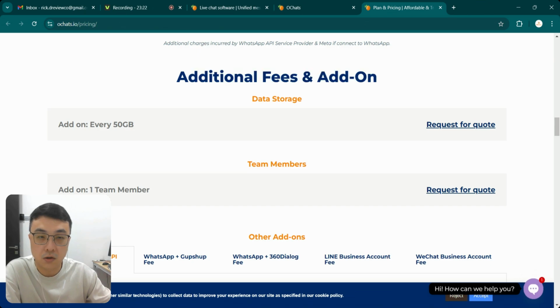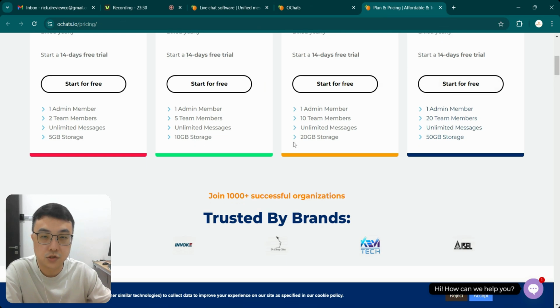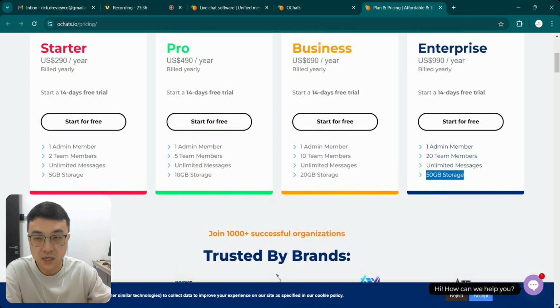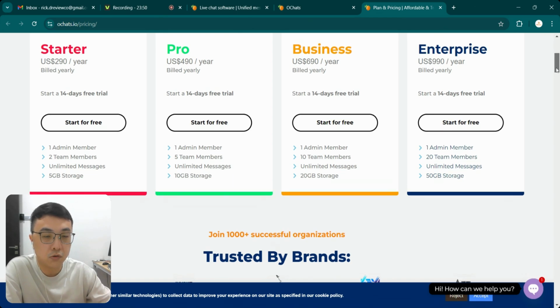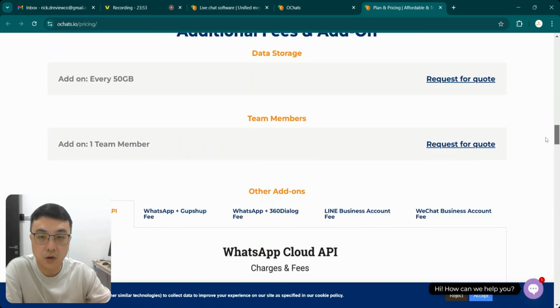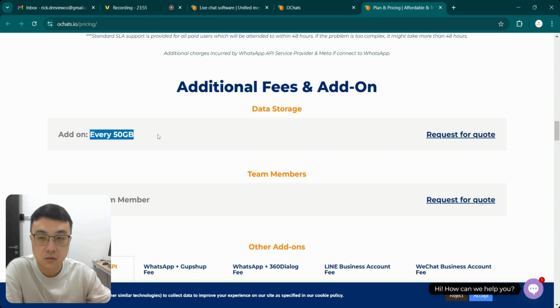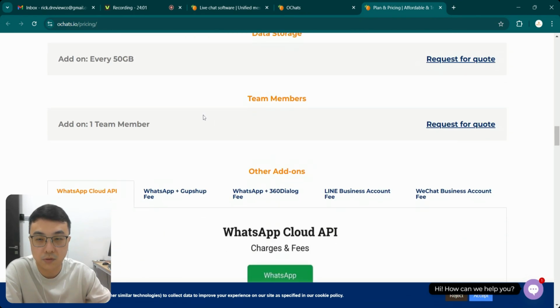Okay, additional fee and add-on, meaning that if the data exceeds what you bought. Just now the GB storage is 20 GB, 50 GB. If you sign up for the Starter plan and exceed it, you just upgrade. I think it will be more cost efficient. But if you are on the top plan already and finish the 50 GB, you just add on another 50 GB. Basically additional charges. Not sure how much it is.